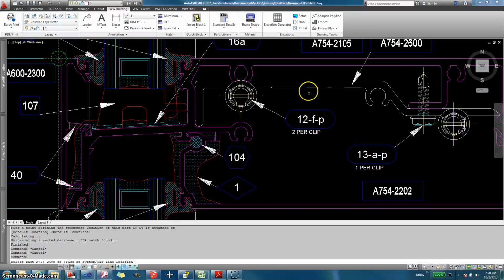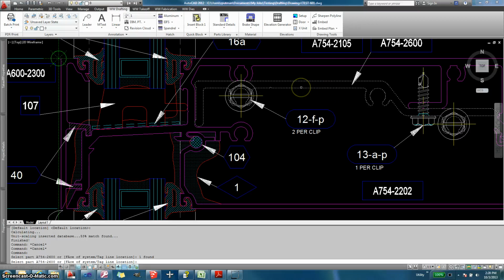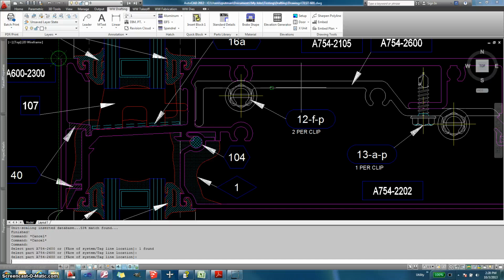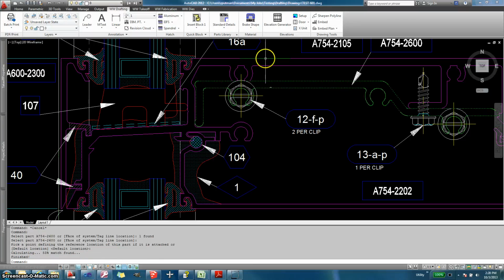So to show you again, doing the other side, click on it, and then the last question, reference location, I want that to be the top of the horizontal for this attached part. Click up here, and it's done.